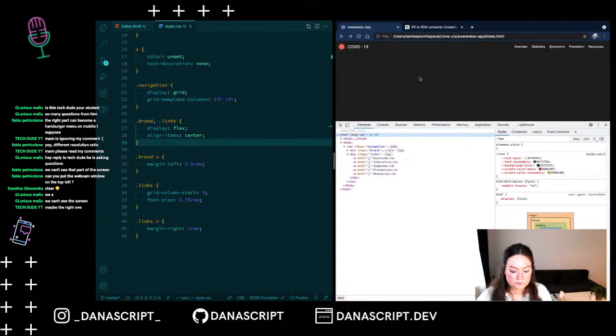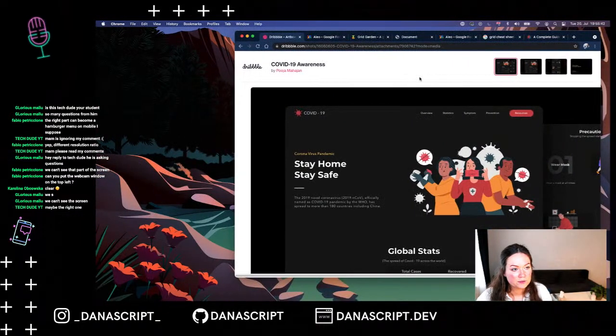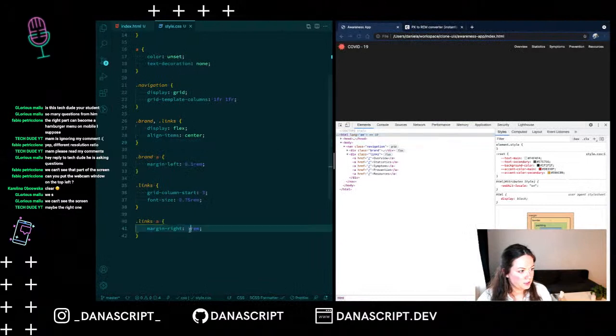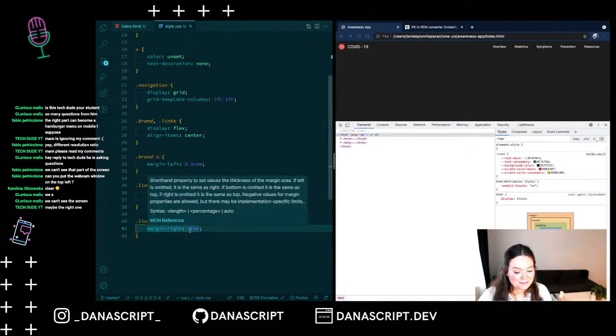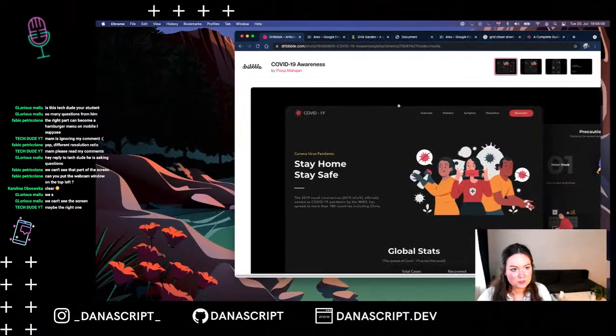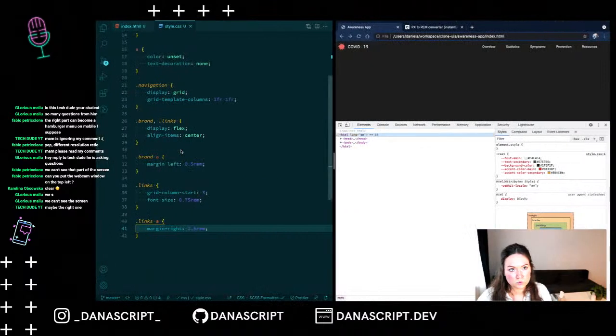Okay, let's compare it with our app. We need more margins. What if we do 2? Yeah, okay, 2 is fine. Cool. 2.5? Is that more? I think it's okay like this.